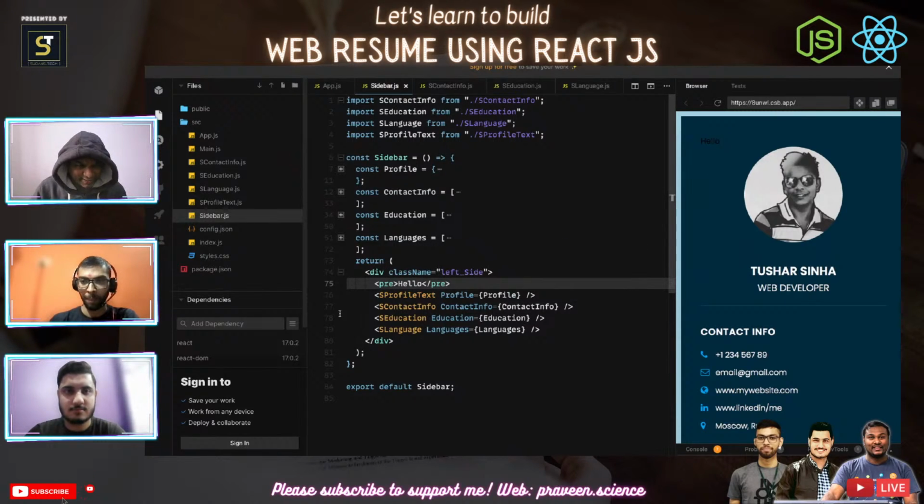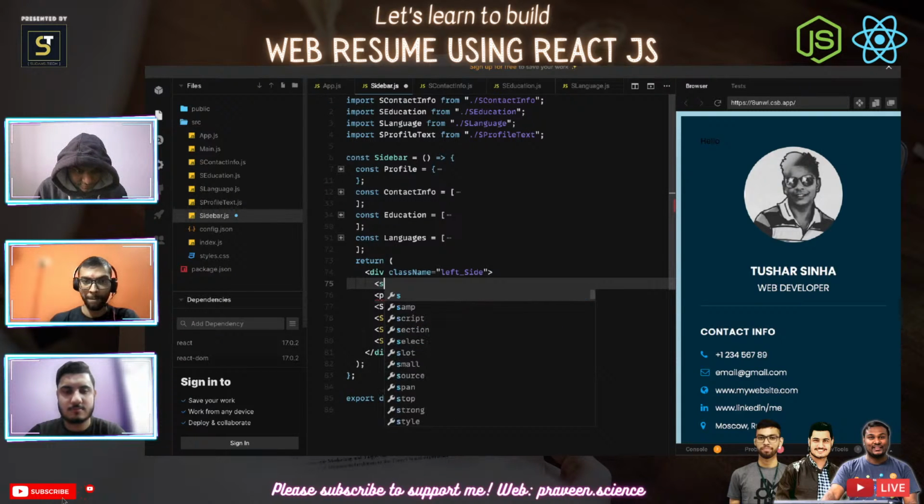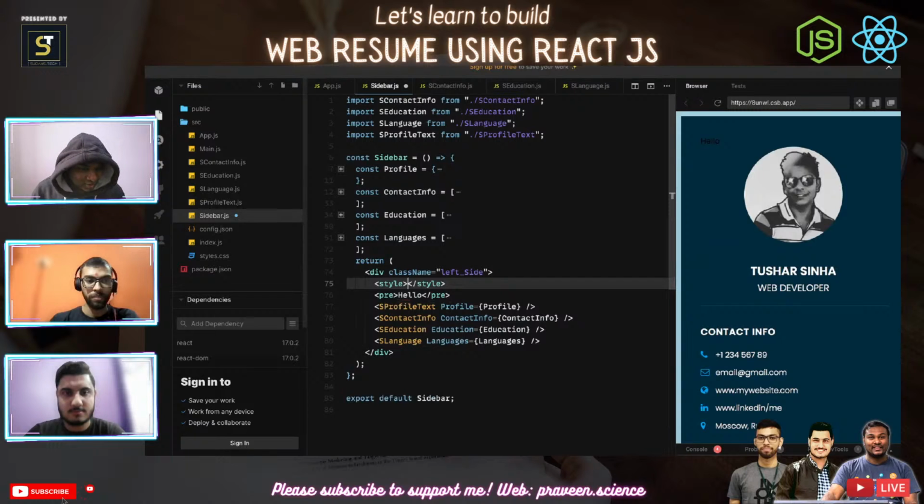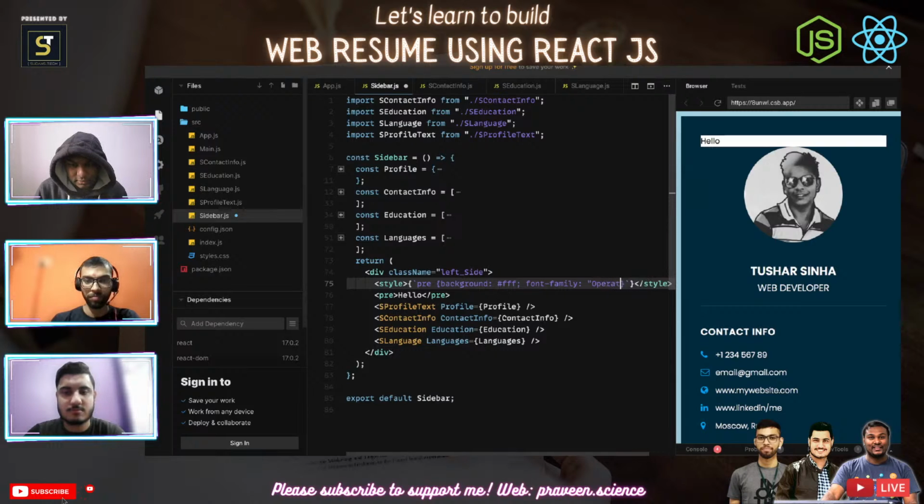Let's try to give it nice code styling here. A lot of hacks I'm using right now. These are not the right ways to do it, but still, let's go ahead. For the background color, we can give white. Font family, we can give Operator Mono.